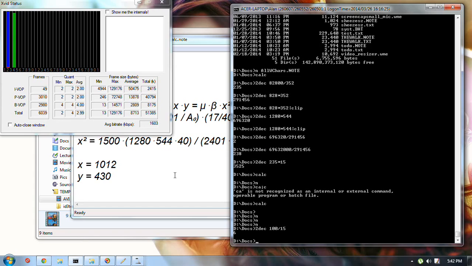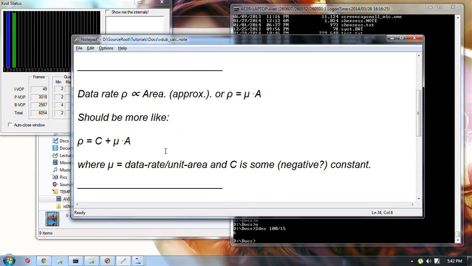And that's why I think that there's some kind of extra bit that's always there and doesn't depend on the area, and that might just be the true amount of data, perhaps for the keyframes, for instance. That could be it, right?